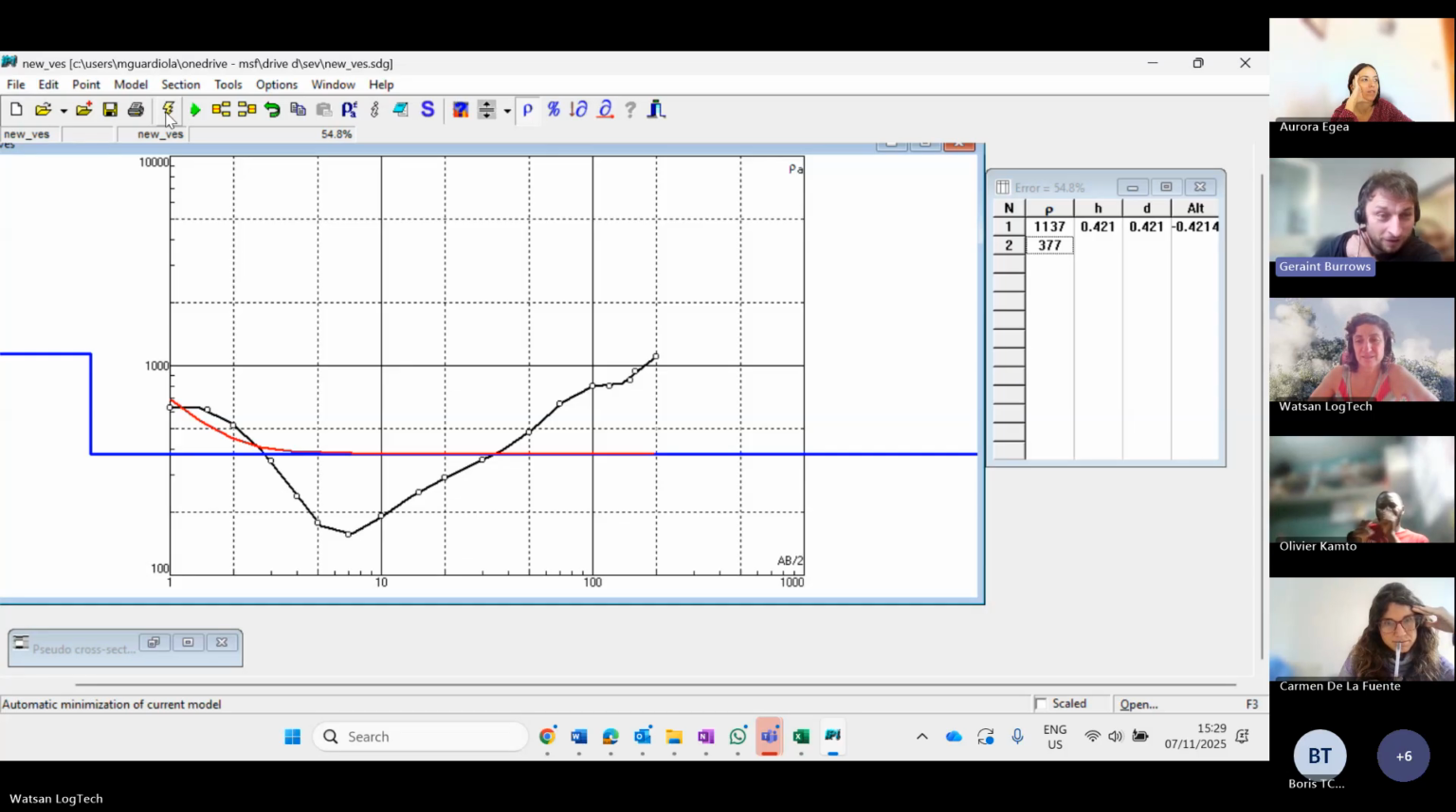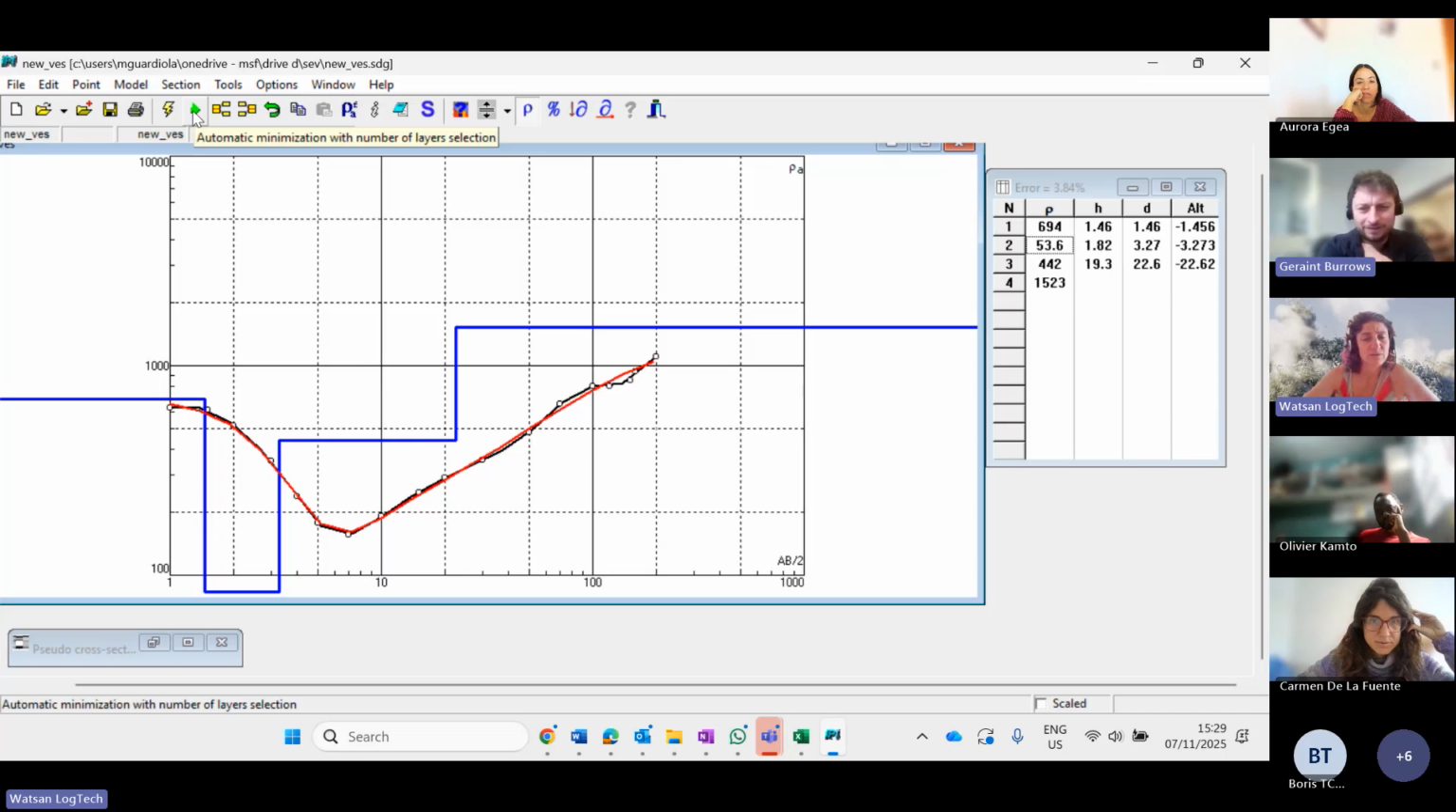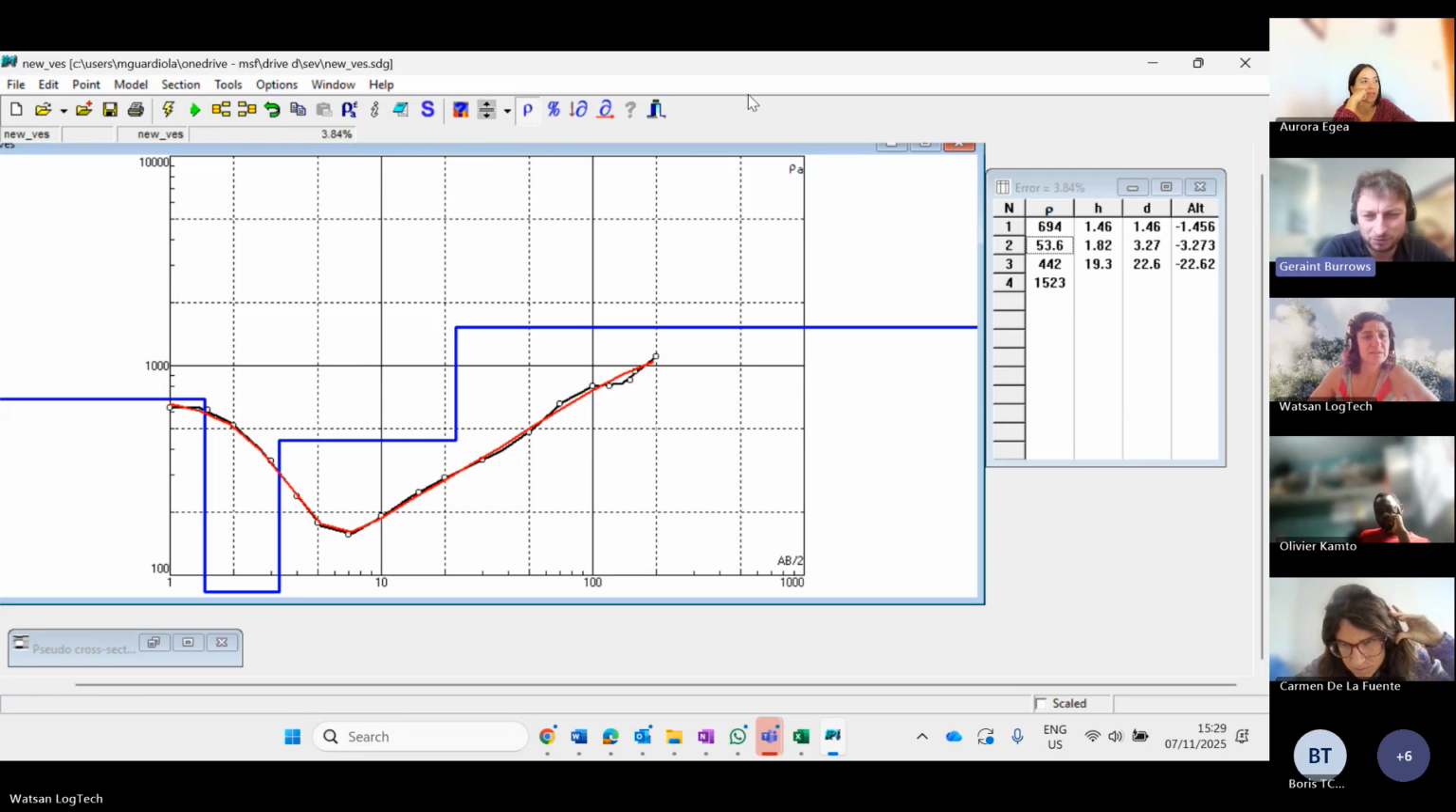Now, there's one other cheat, and that is if you click on the green button next to the lightning bolt. Automatic minimization with the number of layer selection. But now we only have 2 layers, right? You try to create a fit with 3 layers. Try clicking on that green button a second. Okay, wow. So yes, it has created the 3 layers. Now it's tried to get as much of a match as possible, and this time it's decided that it's a 4-layered system.